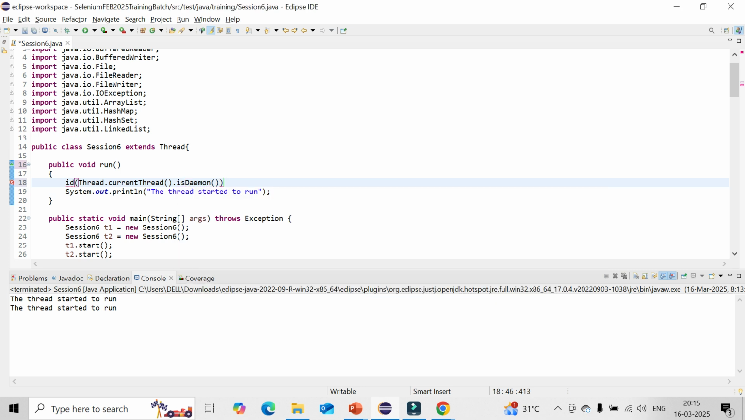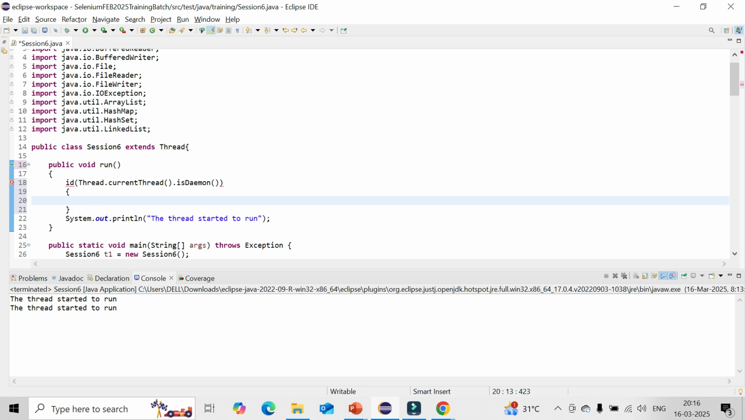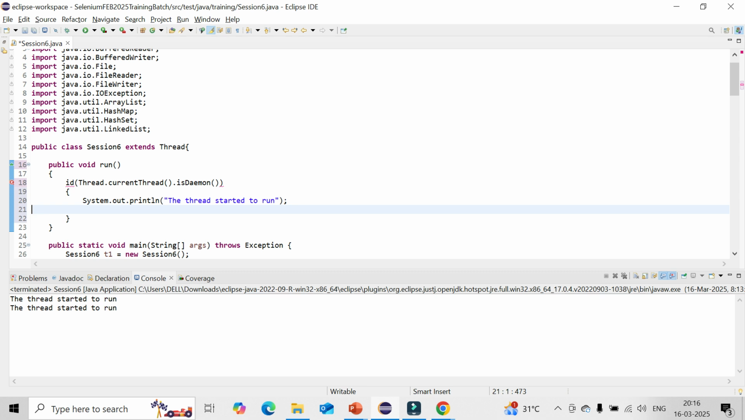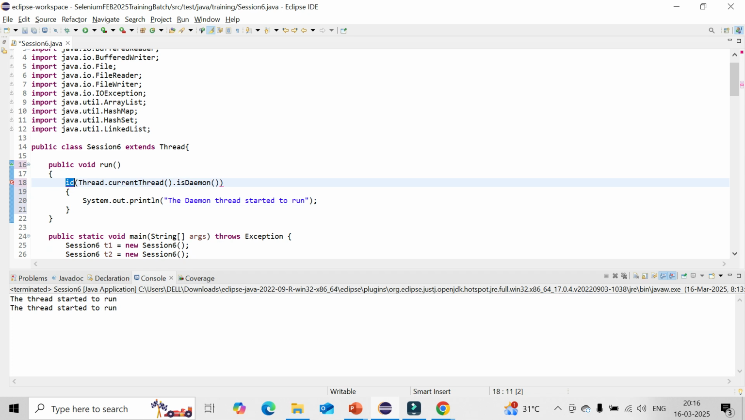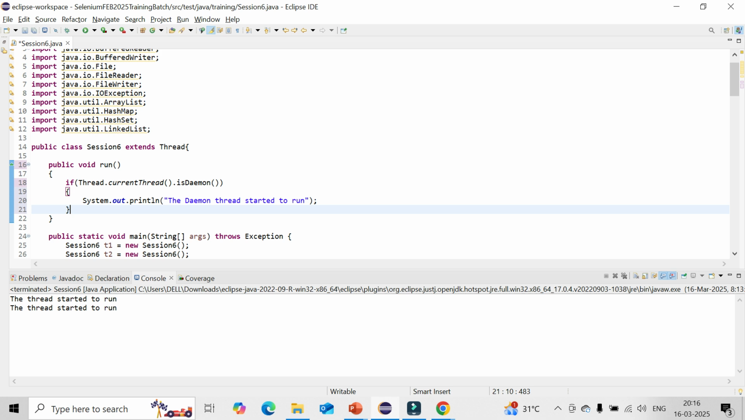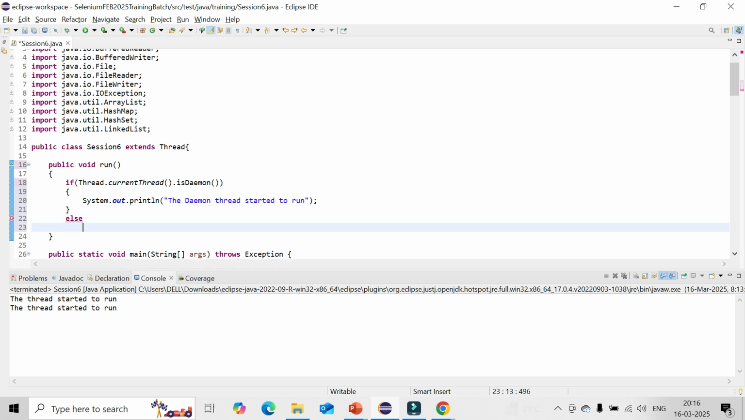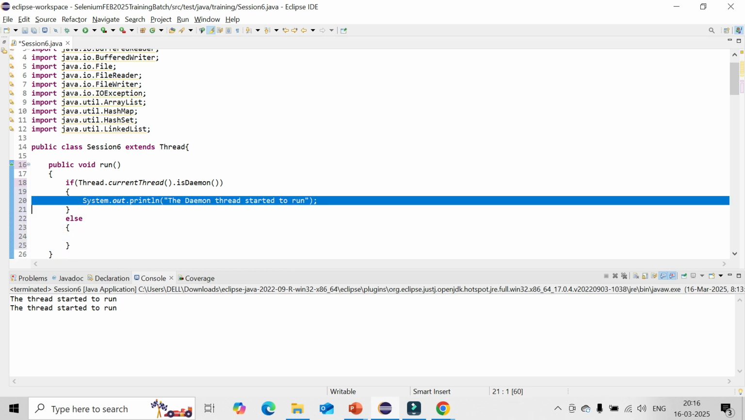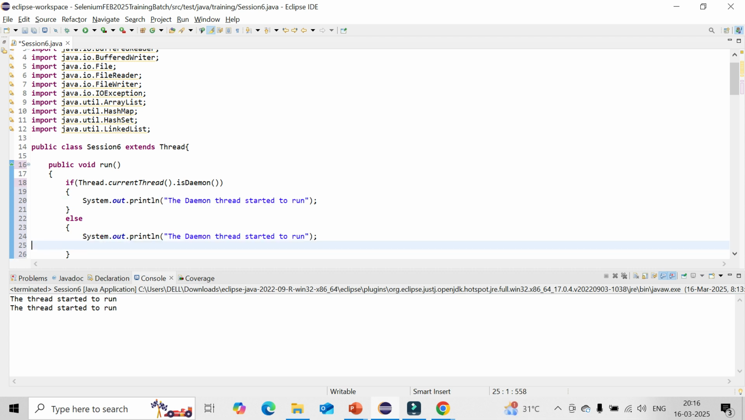So what will my condition be? The daemon thread started to run, else, if normal thread is being run. So that is the way I can give the condition in the branch statement.